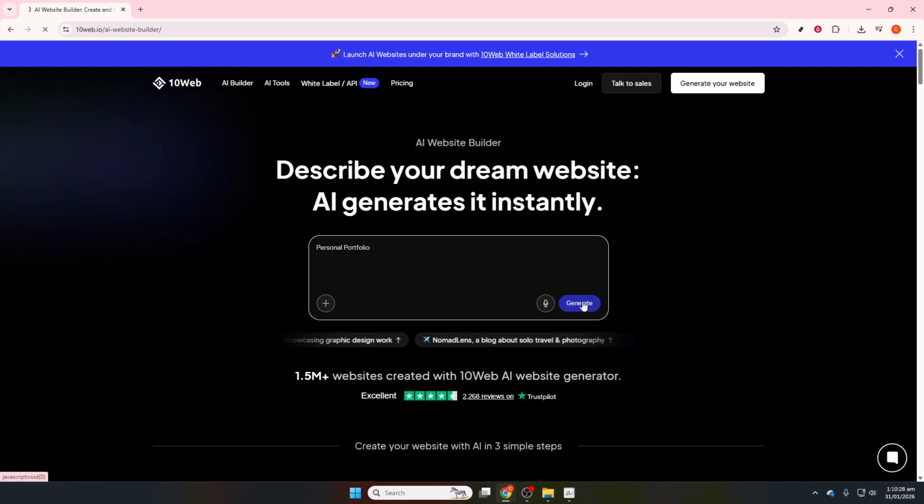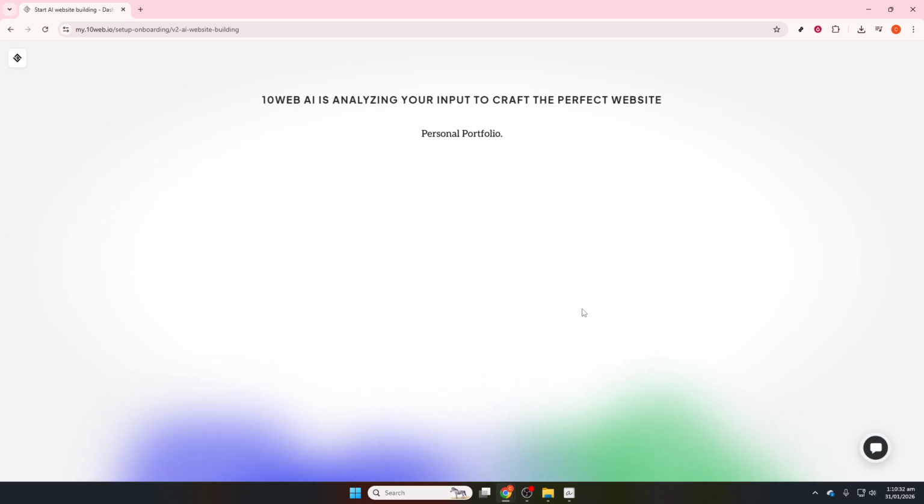Now verify your email. Head to your inbox, find the message from 10Web, and click the verification link inside. If you don't see it right away, give it a minute, refresh your inbox, and check your spam or promotions folders. Once you click the link, your account will be activated.